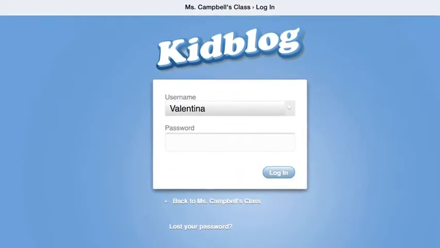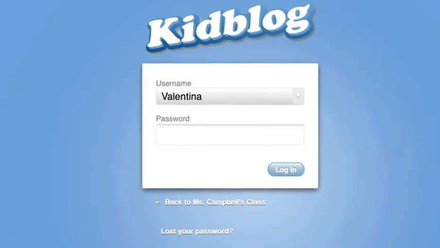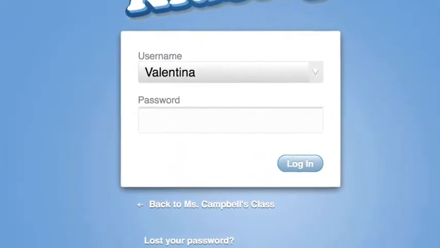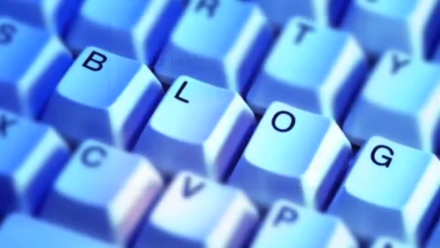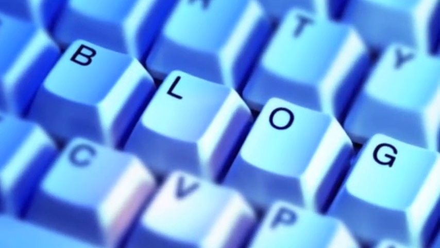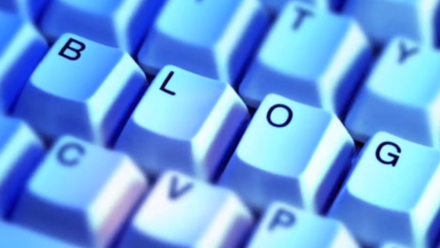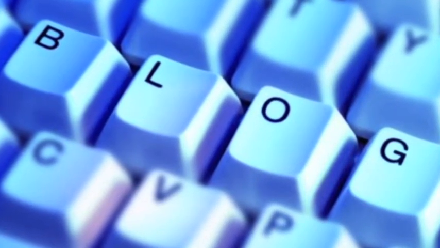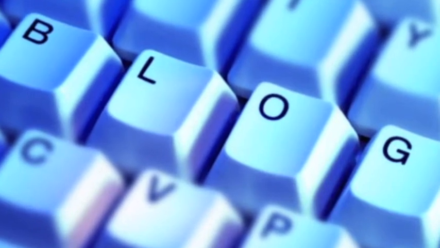After students have selected login, they choose their username and type in their password. Then let the blogging begin. I hope you've learned a few things about blogging in an elementary school classroom. Always remember it's about the students and their learning experience. So have fun with it and start blogging.